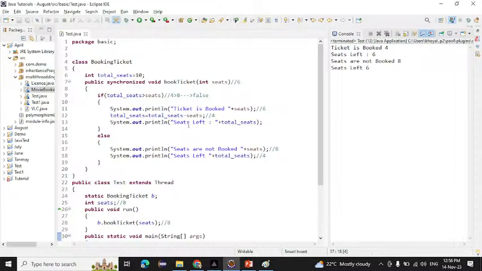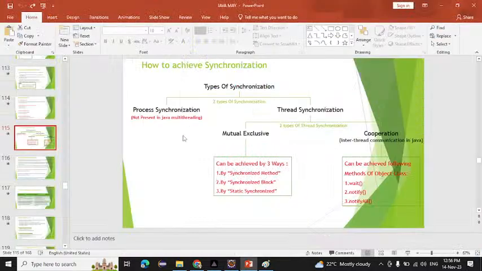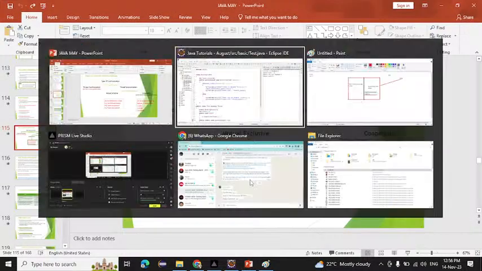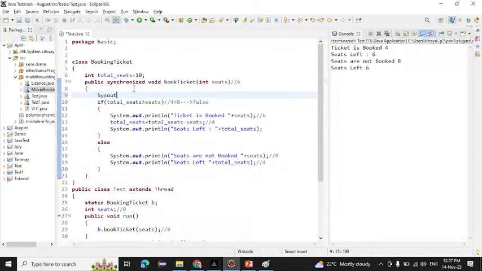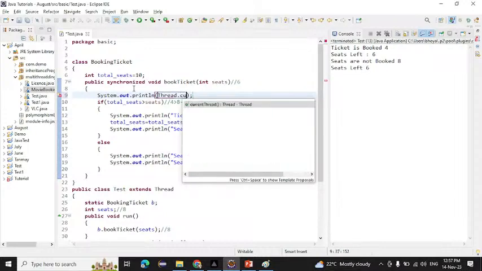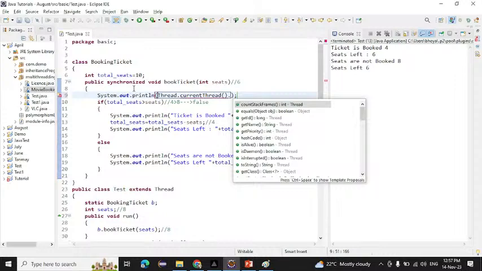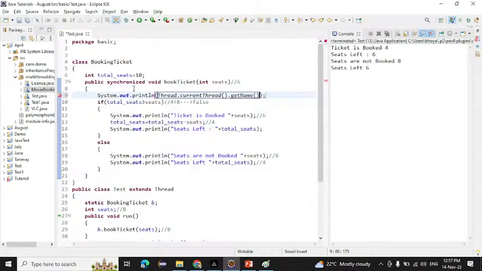Now another way we have, that is the synchronized block. So how will it work and why are we using it? Suppose we have many lines here. Suppose we have System.out here again, and inside that I simply want to print the name of the thread. So how will we print that? Thread.currentThread().getName().